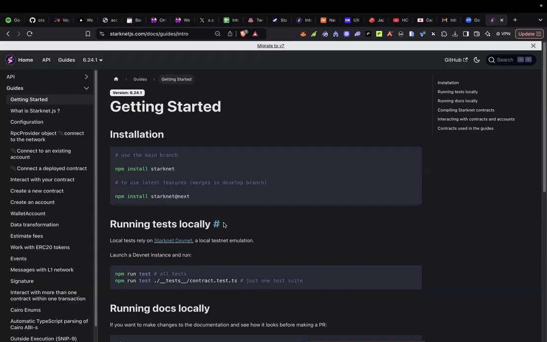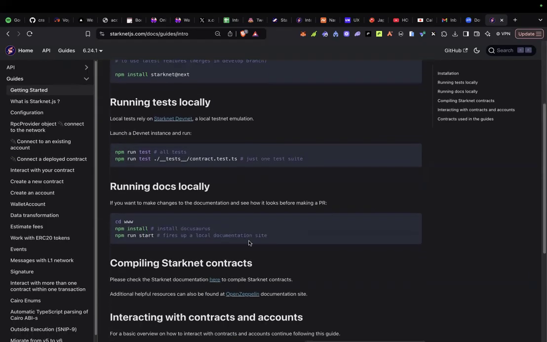Okay, so let's walk through from the installation process and simply how to get started. To get started with starknet.js, all you need to do is run the installation with npm or yarn or any of those that you work with. So npm install starknet, and then you can install that.